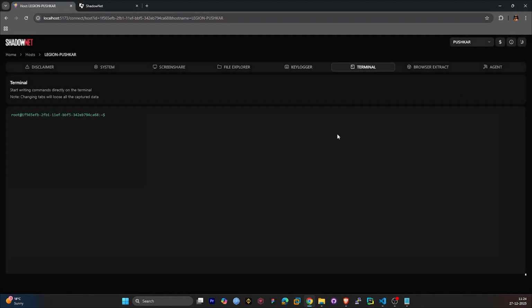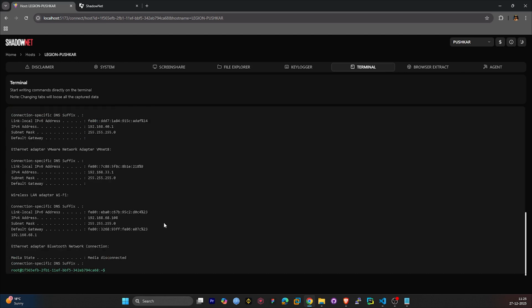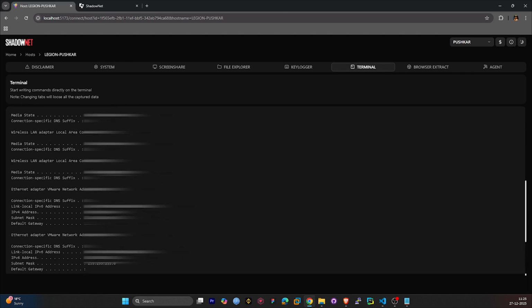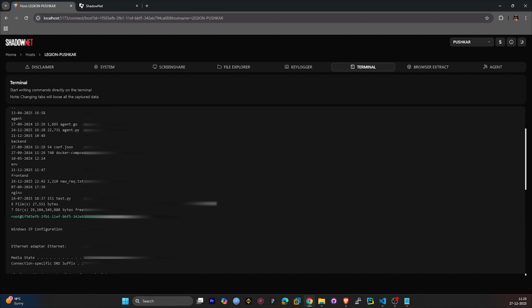Then we have terminal. This terminal is basically a kind of CMD where you can run any command. So now since this is a Windows, let's say if I typed in dir, I will get all the details about the directory. Then let's say if I say ipconfig, then you get the details about the IP configuration, and you can run any command here.